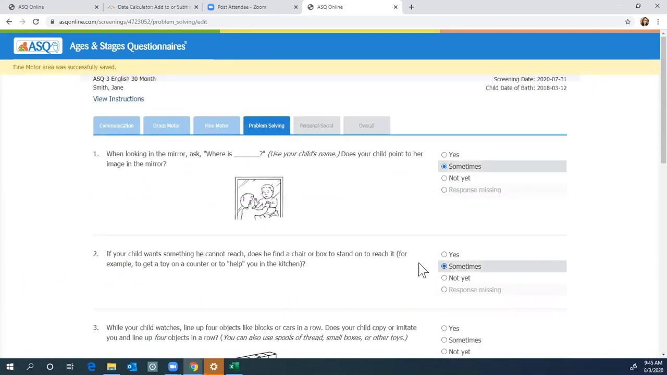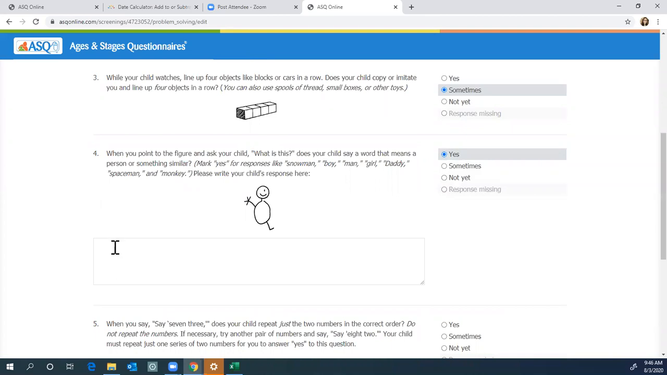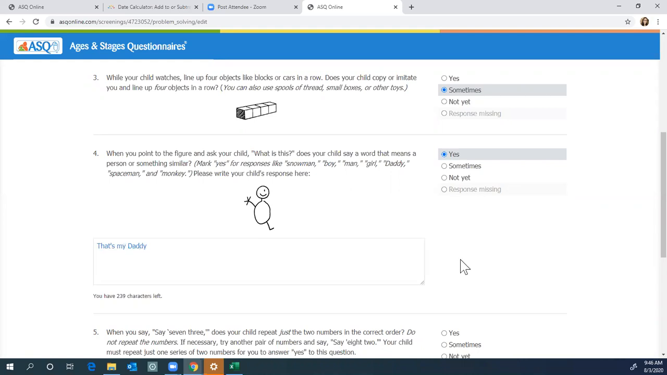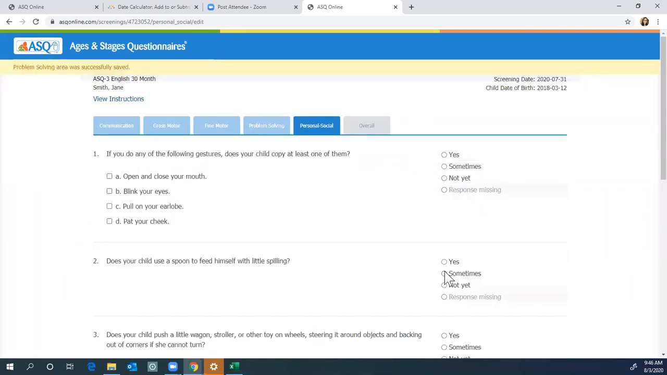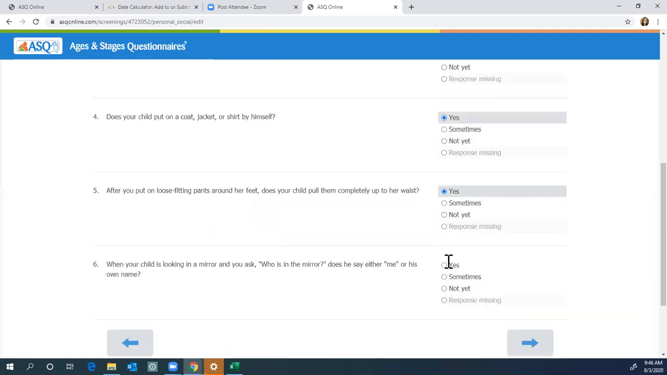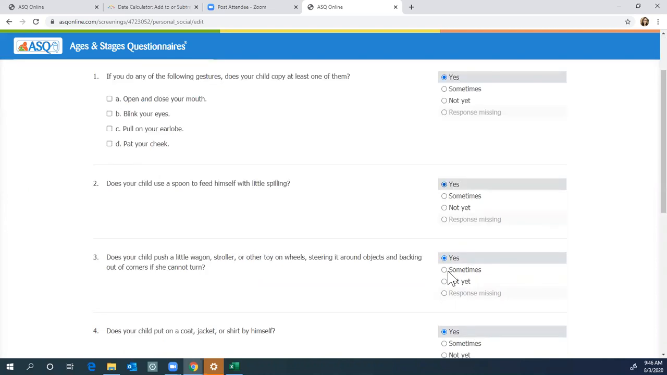Problem solving. And here you can see there's another field box within the question, and this is asking if the child makes a remark that's something similar. For here, I'm just going to put, that's my daddy. And then we get into personal social. And then the last area after this is an overall.